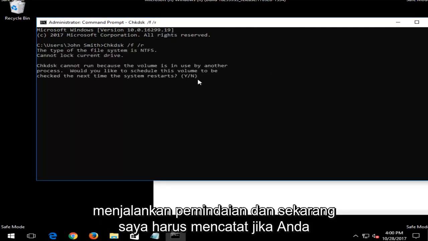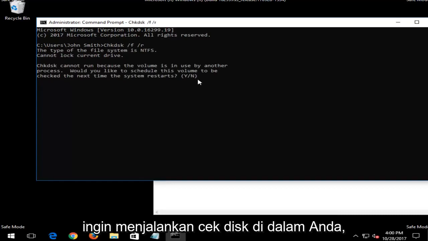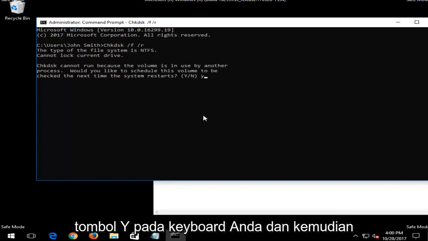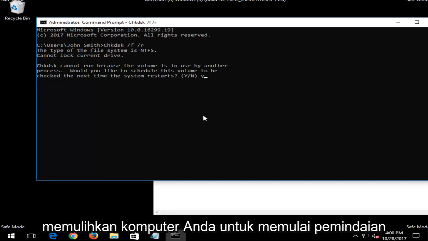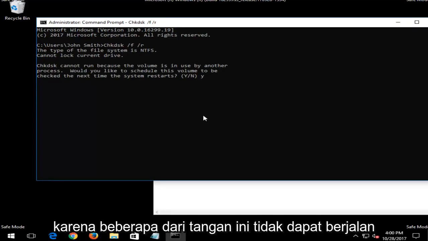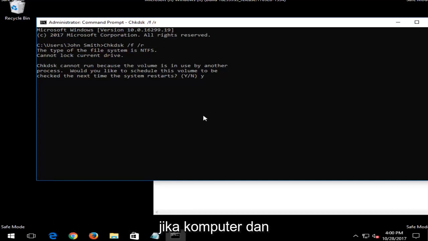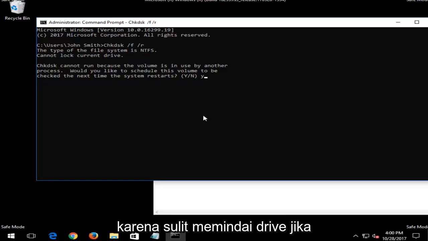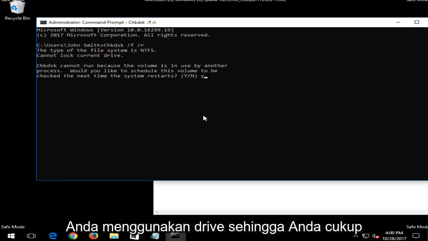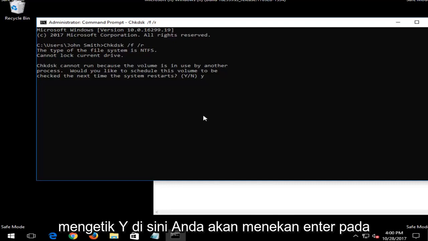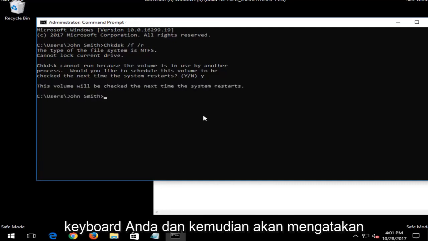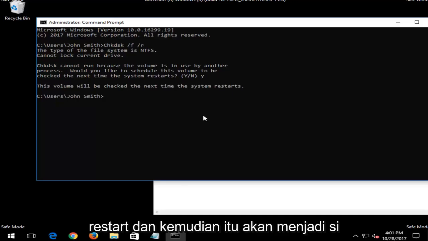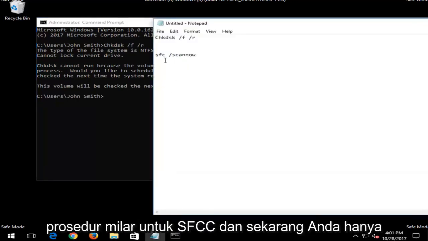And now I should note, if you're looking to run a check disk scan, you are going to have to restart your computer. So you're going to have to type the Y key on your keyboard and then restart your computer for the scan to begin. I just want to put that out there because some of these scans cannot run if your operating system is currently in use, because it has a hard time scanning the drive if you're using the drive. So you just would type Y here, hit enter on your keyboard, and then it would say the volume will be checked the next time your system restarts. Let your system restart, and then it would be a similar procedure for the SFC scan now.